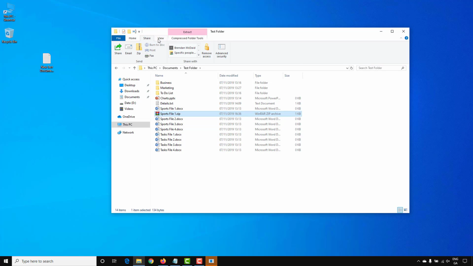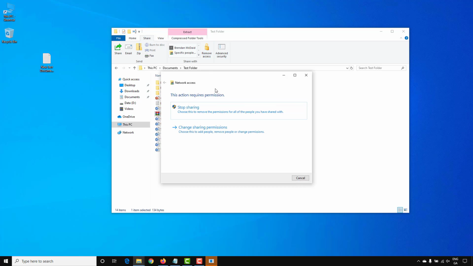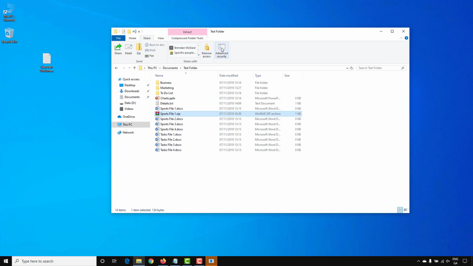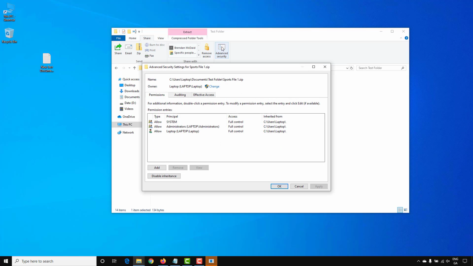You also have a number of different options as well. If you want to print directly, if you want to burn particular files and folders to a disk. You can also remove access as well, so you can stop sharing and you can change permissions for that. And you can do advanced security, which will give you different options. So you can add specific users on your local machine as well to share the file with.